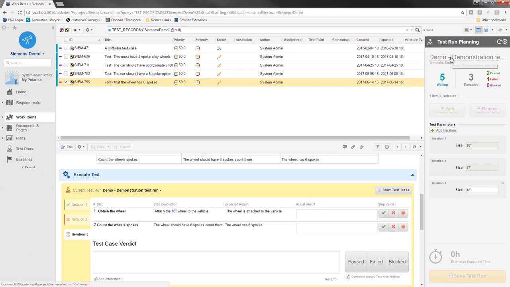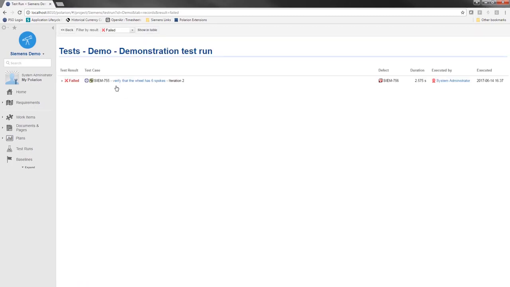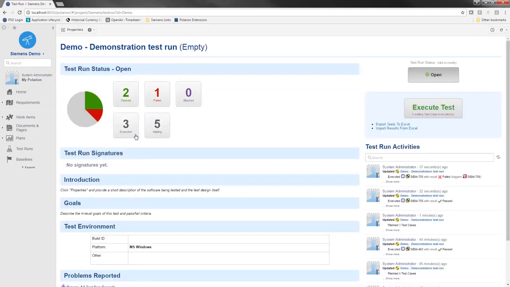We can now see very, very quickly, going back to our overview of our test run, that we do have those 2 that are passed, 1 that's failed, 3 that have been executed in total, and 5 that are still waiting. So we can see those there. We can then see the results of what's been failed within there as well. So it's very, very quick and easy to use those test case parameters within Polarion.